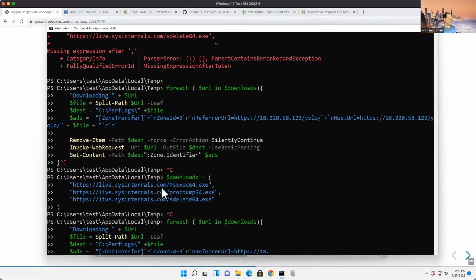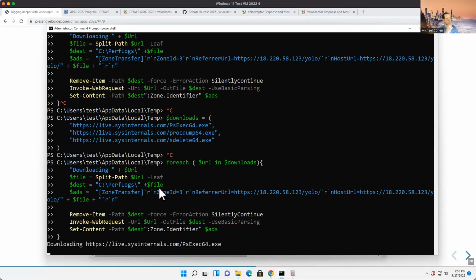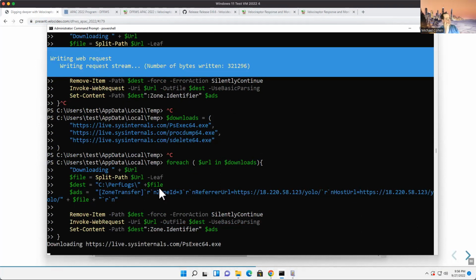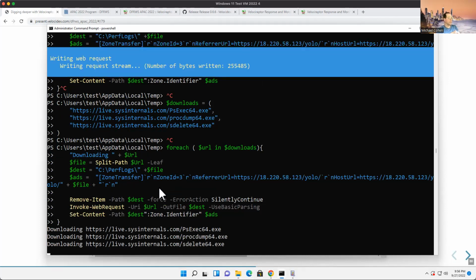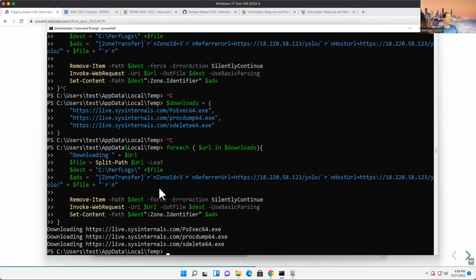Copy, paste. Okay, what this is going to do is it's going to download these tools from Sysinternals, so PsExec, procdump, and so on. And then we're going to emulate users downloading it from the browser by essentially putting the mark of the web on it, which is the Zone.Identifier ADS, alternate data stream. So this is kind of similar to what it would look like if the user downloaded it from the browser.